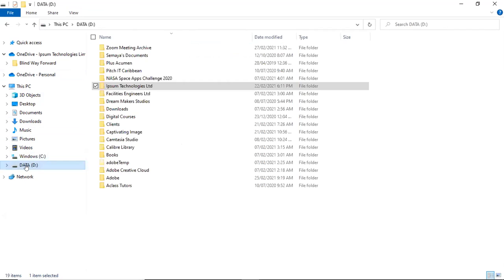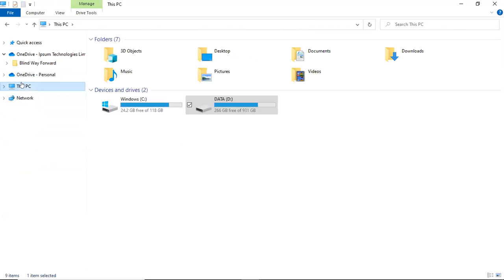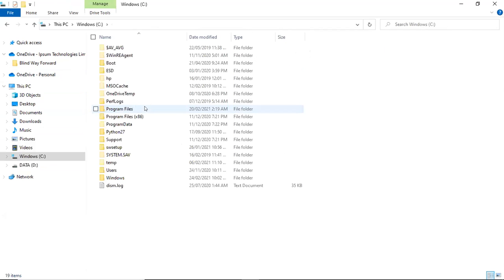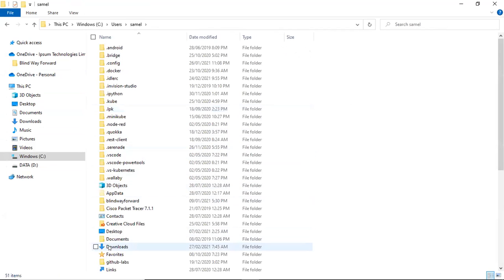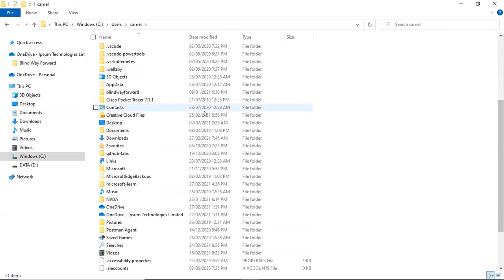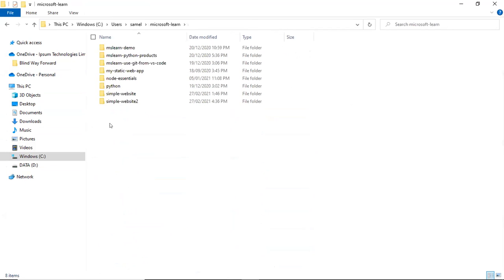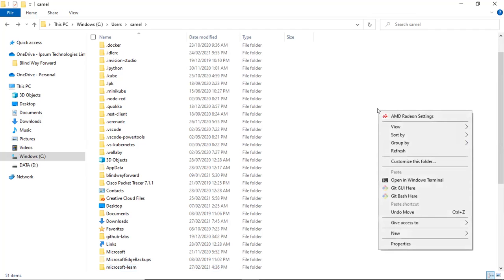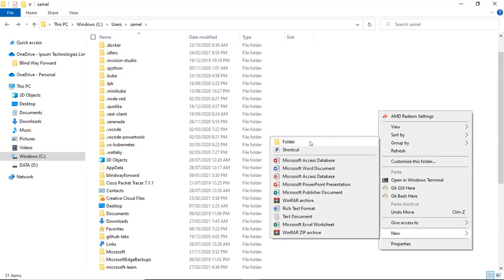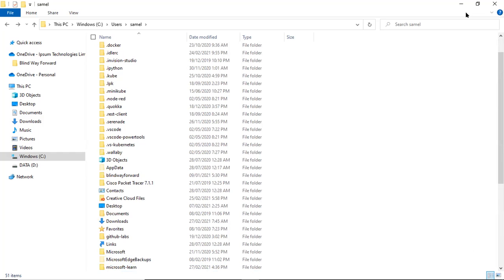Let's say in my case, I have my files in Drive C, in users. You would have to create the folder and then open the folder. I have my folder here as Microsoft Learn. So you come wherever you want the folder, right click, and create a new folder.